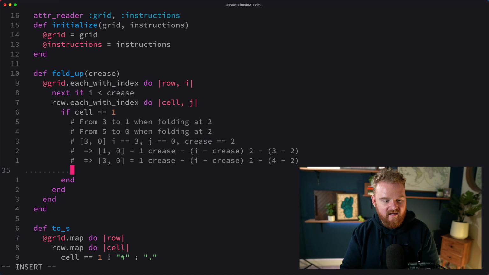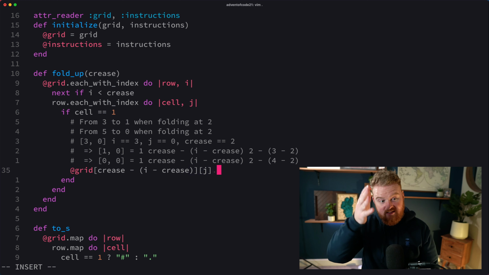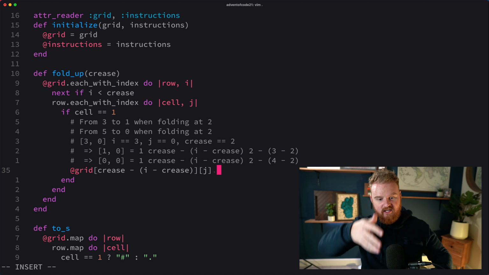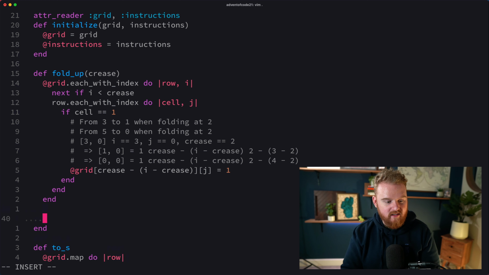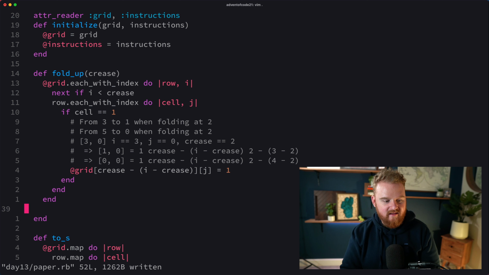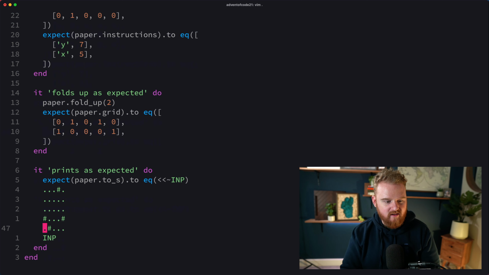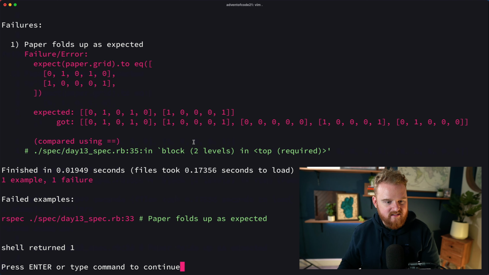So then we want to set grid at crease minus (i minus crease), and then j. j is actually not going to change in this case, right? When we're folding up, the column doesn't change. So j stays the same. We'll set that equal to 1. And I think that's actually all we need to do. That should get us pretty close to this, I think. Let's take a look. All right, so yeah, the first 2 rows are good.